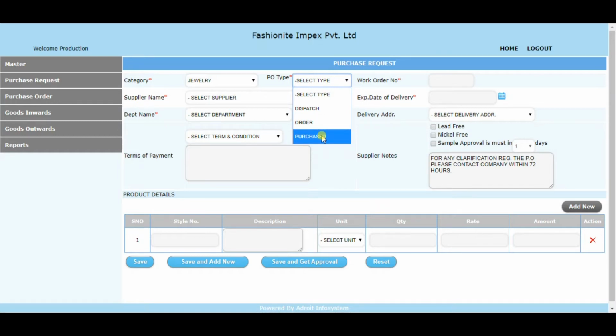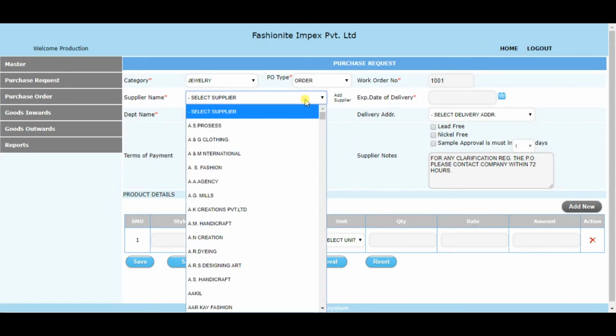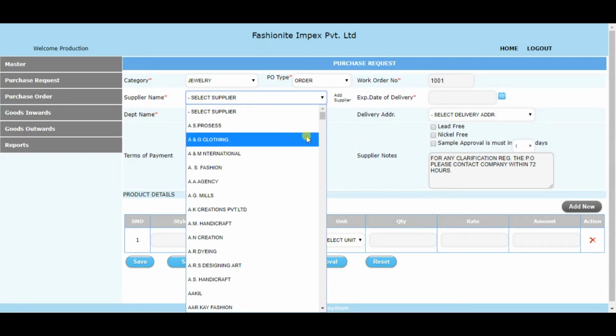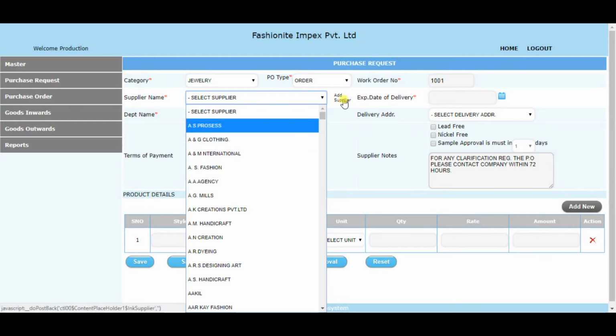Purchase is meant to maintain the inventory. Work order number is your internal order number against every buyer's order. Supplier: you can select the supplier name to whom you are going to place the order. If you can't find the supplier in the list, you can create it by clicking on add supplier.